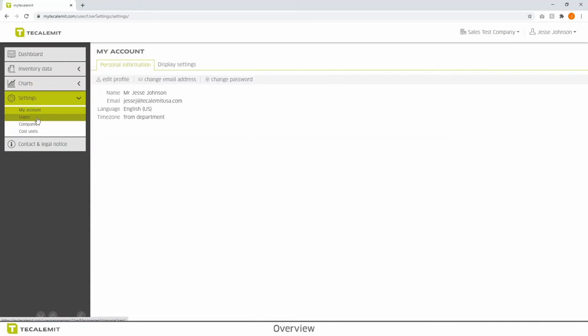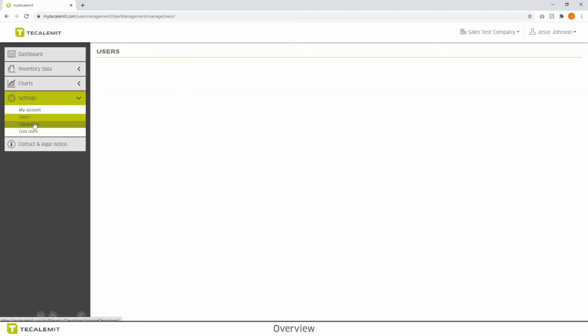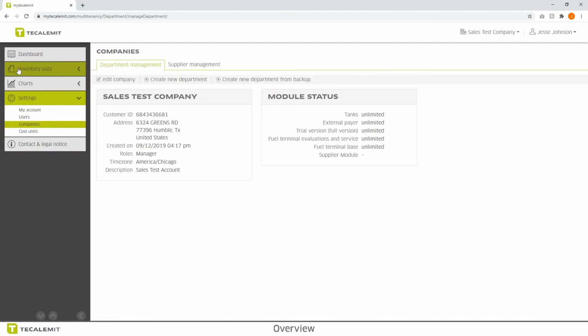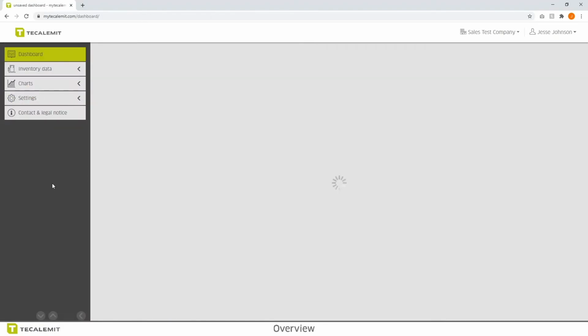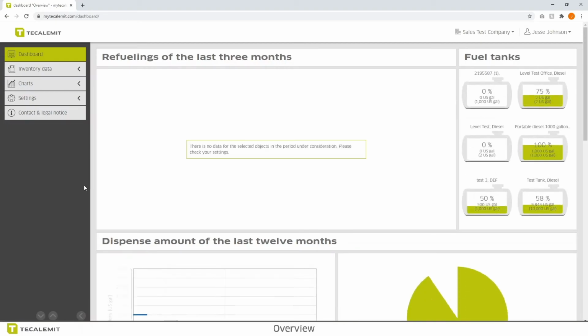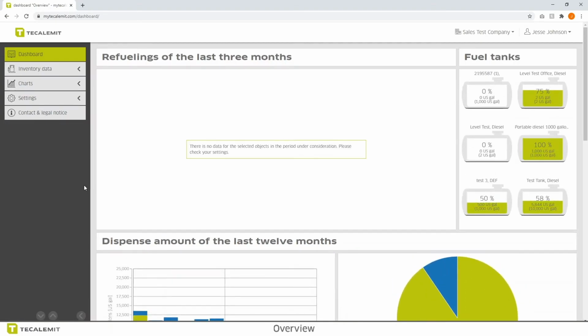We also have all the settings to control your own account, users, companies. We have the ability to allow you to have multiple companies underneath you. So for those of you who are distributors and you want to set up your customers and be able to monitor their accounts, that is now a possibility.